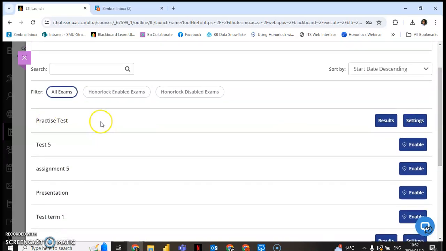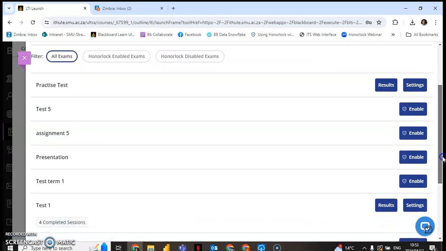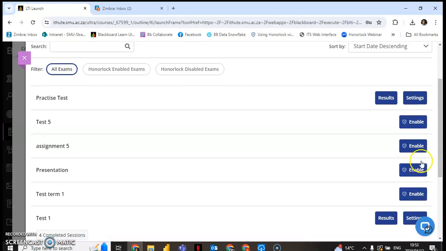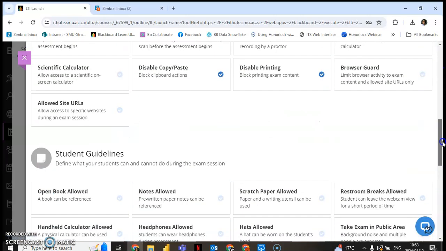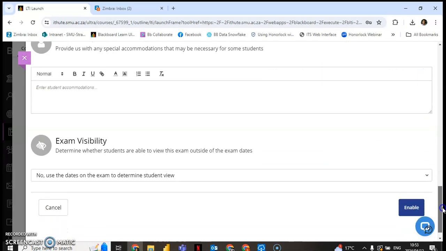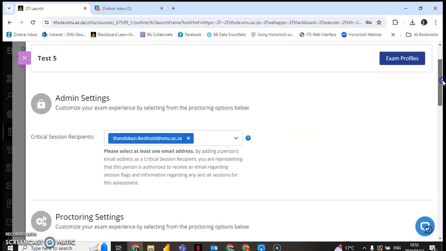So you will see the practice test already has Honorlock enabled. Then you will click on the results so that you can view the recordings of what took place in this test. If you want to enable test 5, you will see all of these that say enable, which means they are not enabled with the Honorlock settings. So you can also enable Honorlock settings at this stage by clicking on enable, and then you follow the same steps that we have done in the previous test, and then you click on the enable button.